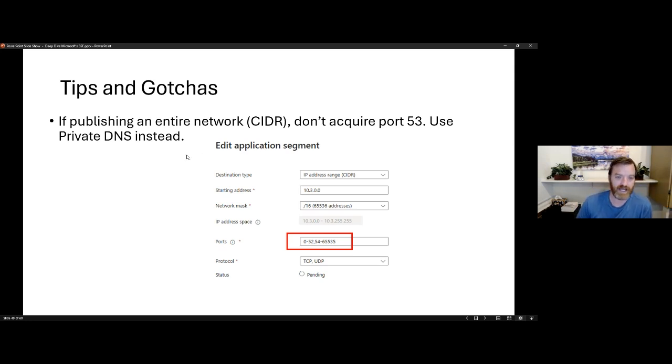If you are going to publish an entire CIDR range, do not include port 53. Port 53 is used for DNS, and if you tunnel all of your DNS requests, you might suddenly find that you can't reach the internet anymore. So instead of doing the whole range, do ports 0 through 52, 54 through the rest of them, 65,535. So that's just a best practice. You will probably break your environments, which is easy to recover, but you will break it if you include port 53 here. If you want to use private DNS, use the official supported way where you say specifically these are the DNS suffixes that I want to resolve on my private network.